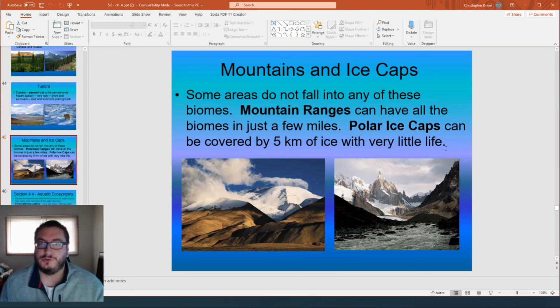So I think of Asia when I think of seeing all of the different biomes within a specific area. And the polar ice caps can be covered by 5 kilometers of ice. That's like 2 miles of ice, which is a lot of ice. So nothing's really going to be living there, or very few things are going to be living there. Maybe some extremophiles.